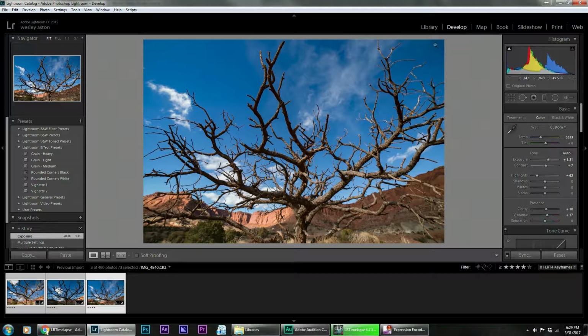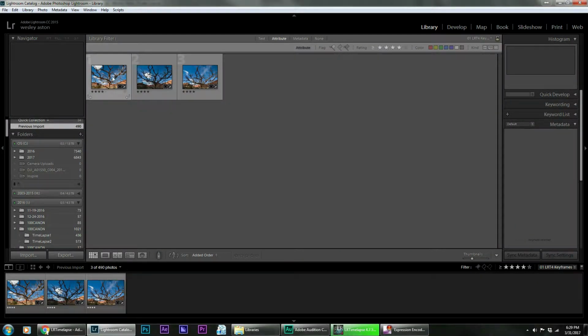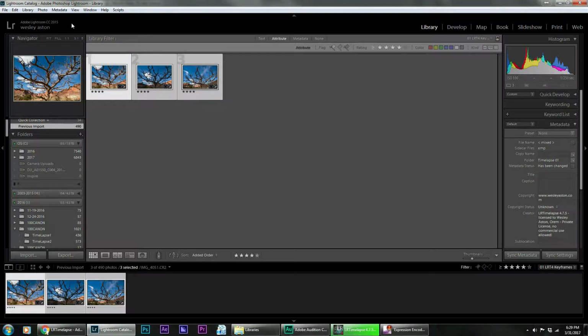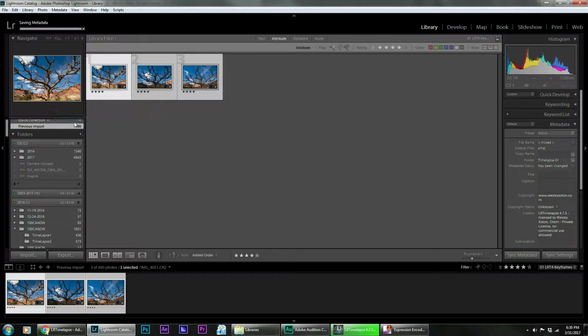So what we'll do next is go over to Library, make sure all 3 of these are selected again, and we're going to save the metadata to their files. So I just come over here and hit Save Metadata to Files. With the raw files, that's just saving a little sidecar XMP file and doesn't edit my original. It just adds a little code so that the programs that read those raw files and those XMPs know what to do with it.